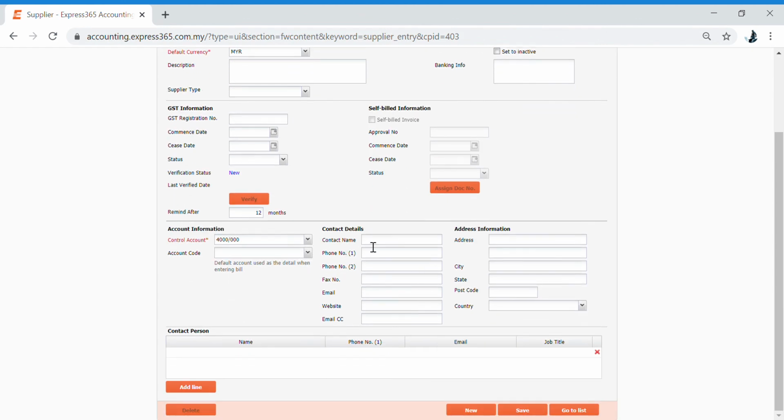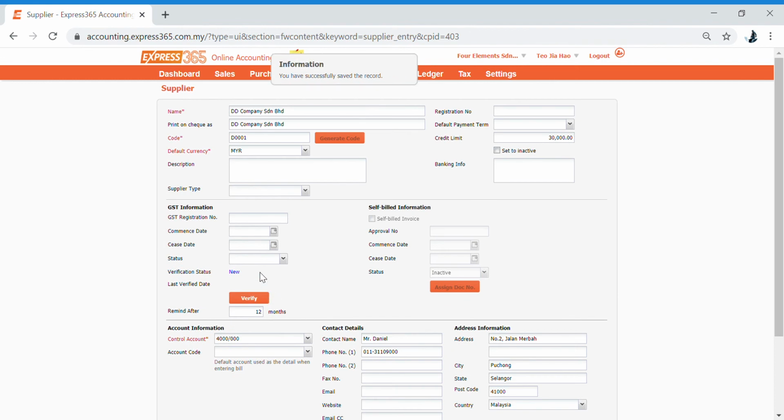Alright, then you can key in the contact name, maybe Mr. Daniel. Phone number maybe 011-3110-9000. Alright, the address maybe, for example, number 20, Jalan Rebah, Puchong, Selangor 41000, Malaysia. This is for example. So this is how I create my suppliers.